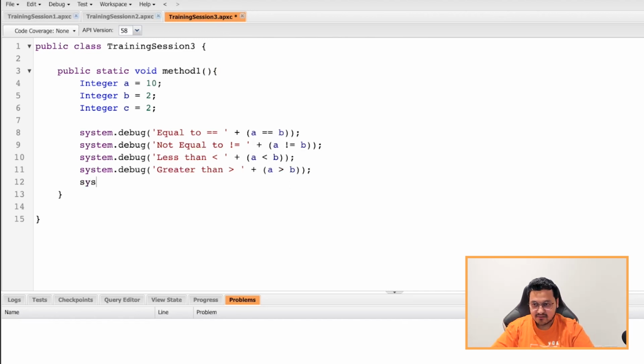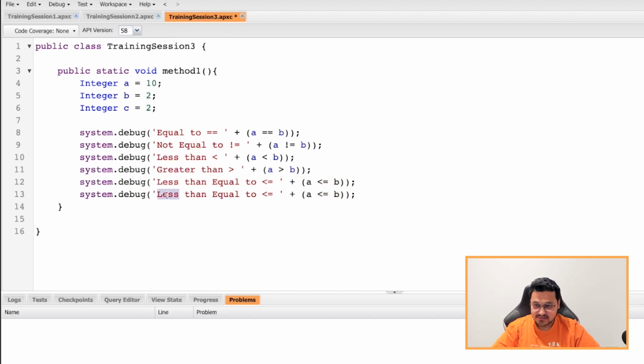The next one, and then we'll do system.debug. And here we are going to say less than equal to. And this basically means this, putting another space here, plus sign, parenthesis, A space less than equal to B. And then we are going to do greater than equal to. I'm just copying and pasting here. So I'll say greater than equal to, and I'll just change this sign here.